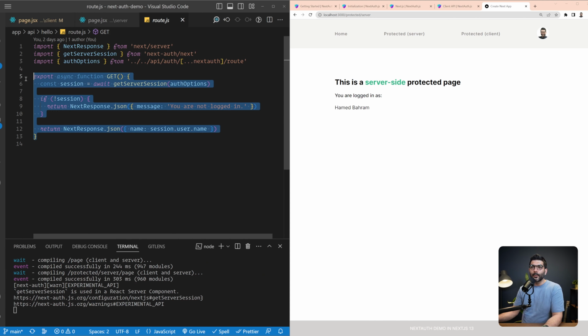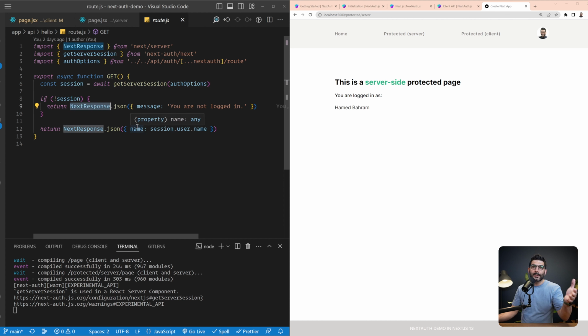As you can see, we're exporting a named GET function from this file, which opens this route or endpoint to a GET request. And inside of it, because this is running on the server, we're using this same getServerSession function from Next-Auth, passing the auth options to it. We're checking the session. If there is no session, we're going to use the NextResponse, which is an extension of the Response API. And it comes with some helper functions such as json. I'm sending a JSON message back to say you're not logged in. And if there is a session, I'm just going to use that session, retrieve the username out of it, and send it back as a JSON to this endpoint.